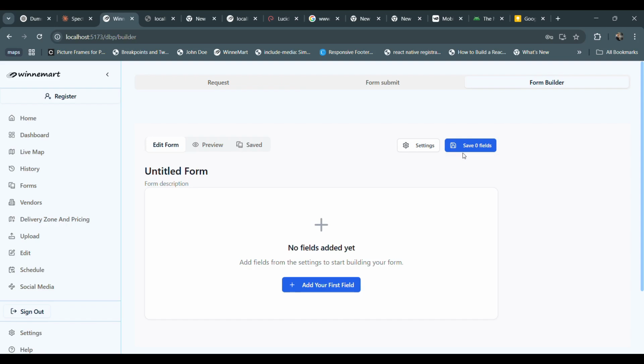Next to the Settings section, there's a Save Fields button. This is where you save your form. Here's the cool part. When you add fields, the system shows you a live count of how many fields you've added. So for example, if you've added 2 fields, you'll see Save 2 Fields. If you add more, it updates the number in real time, so you always know how many fields you're saving.